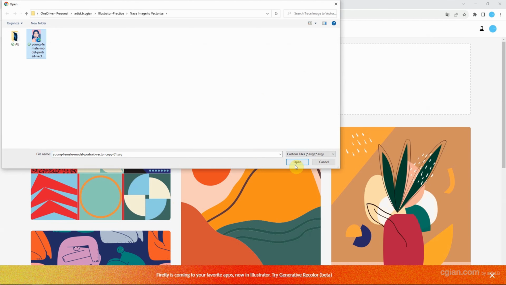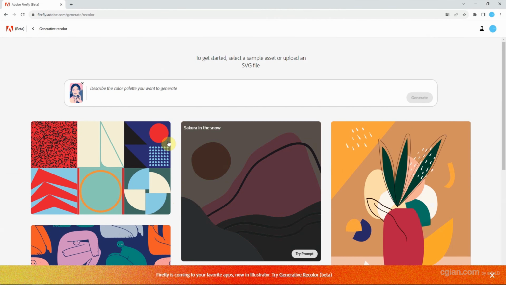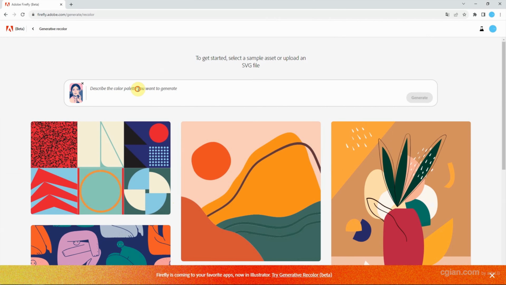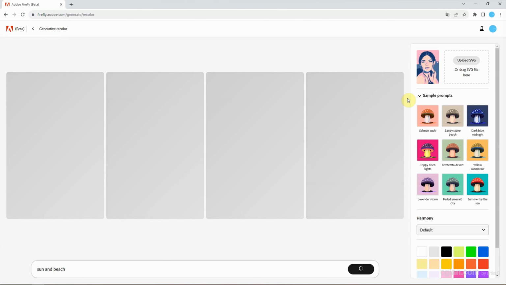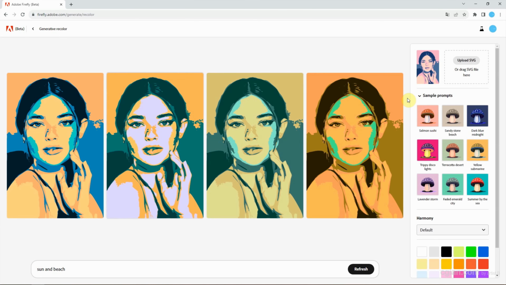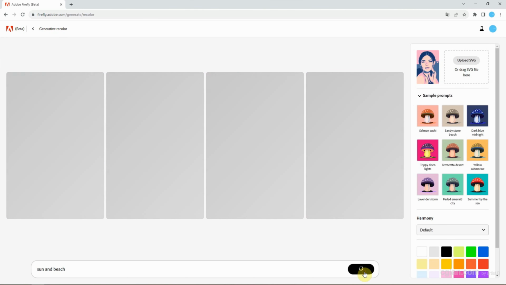I select it and open. We can describe what color we want. I try sun and beach, and then click generate to generate 4 options of recolor. Wait a moment. There are 4 kinds of options. If we want another color, we can refresh.